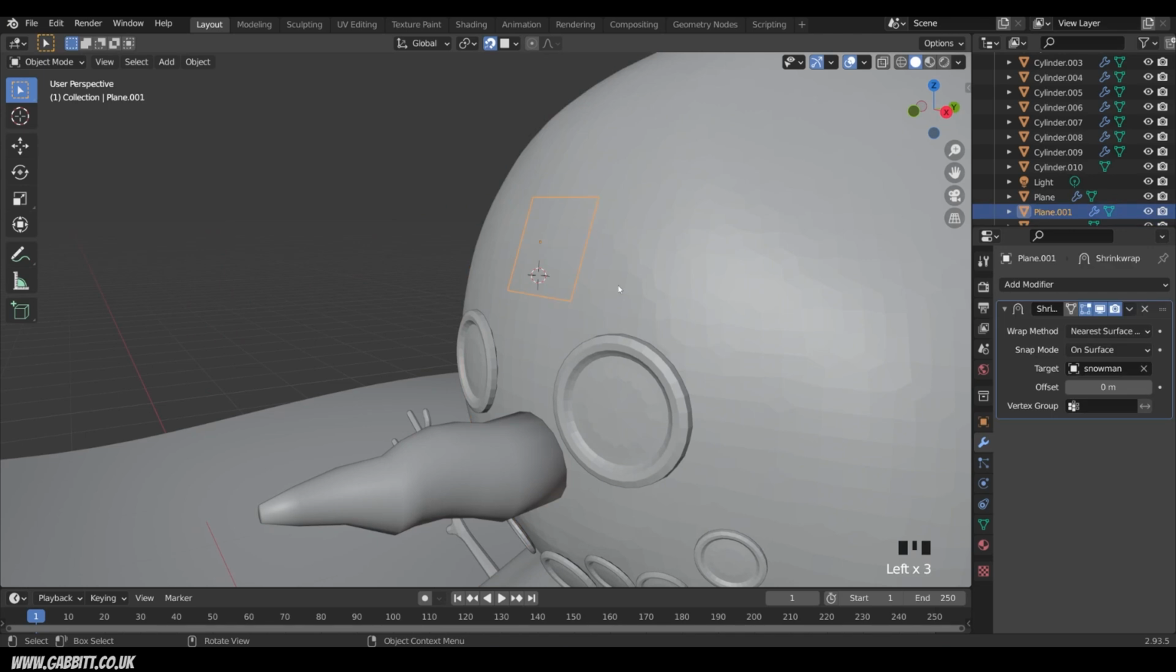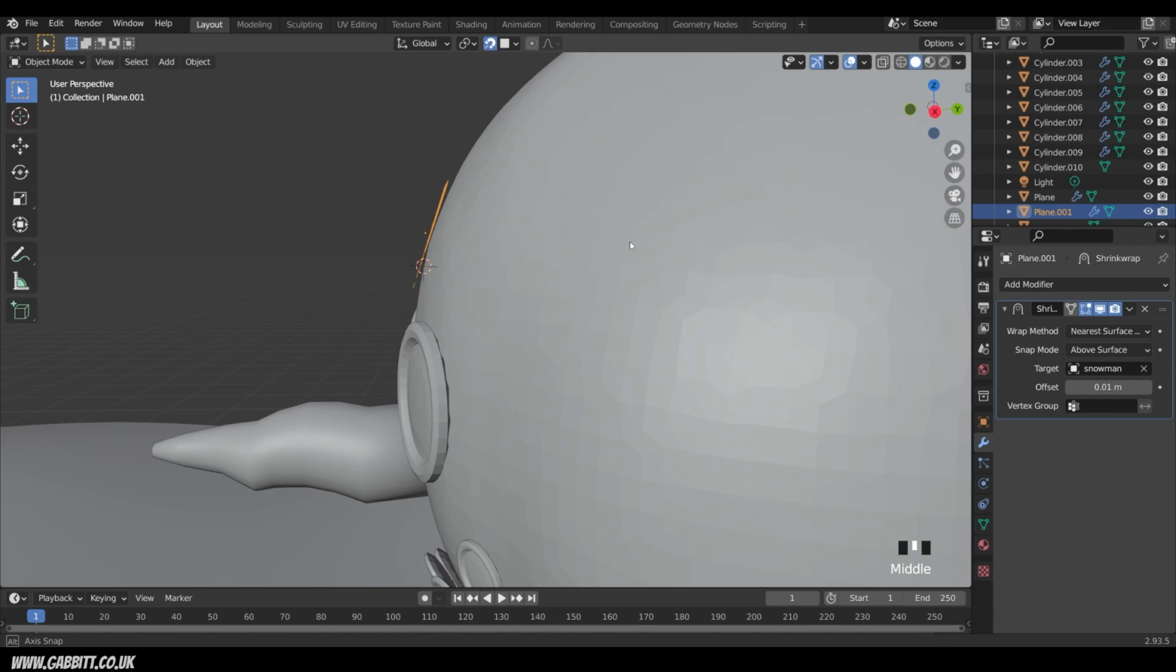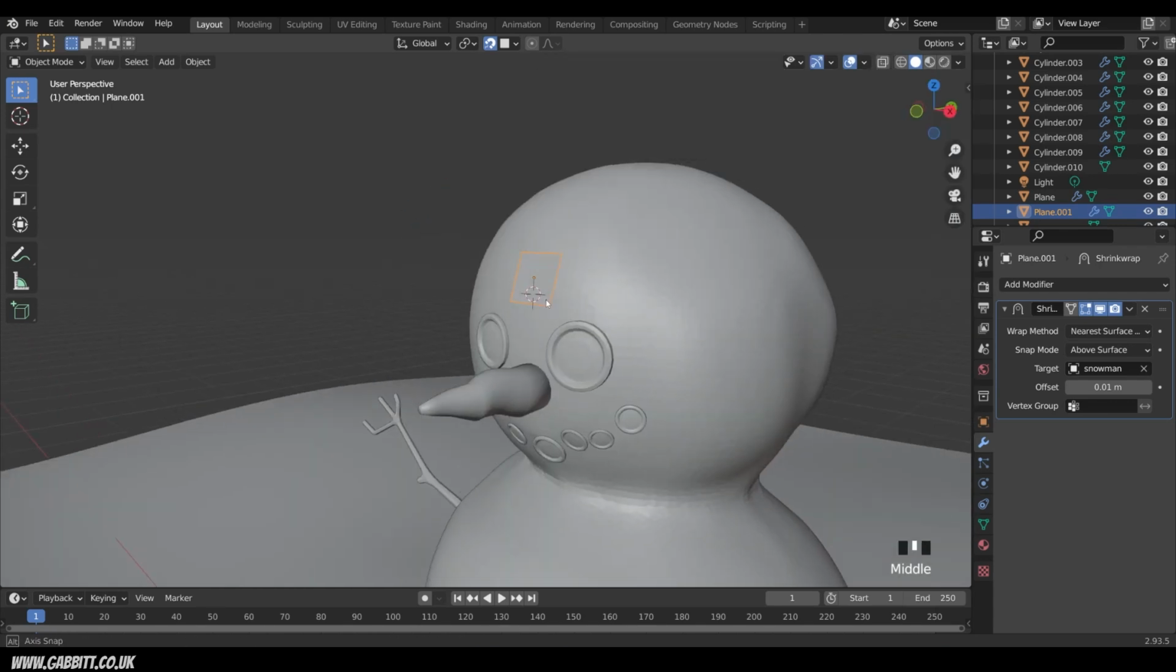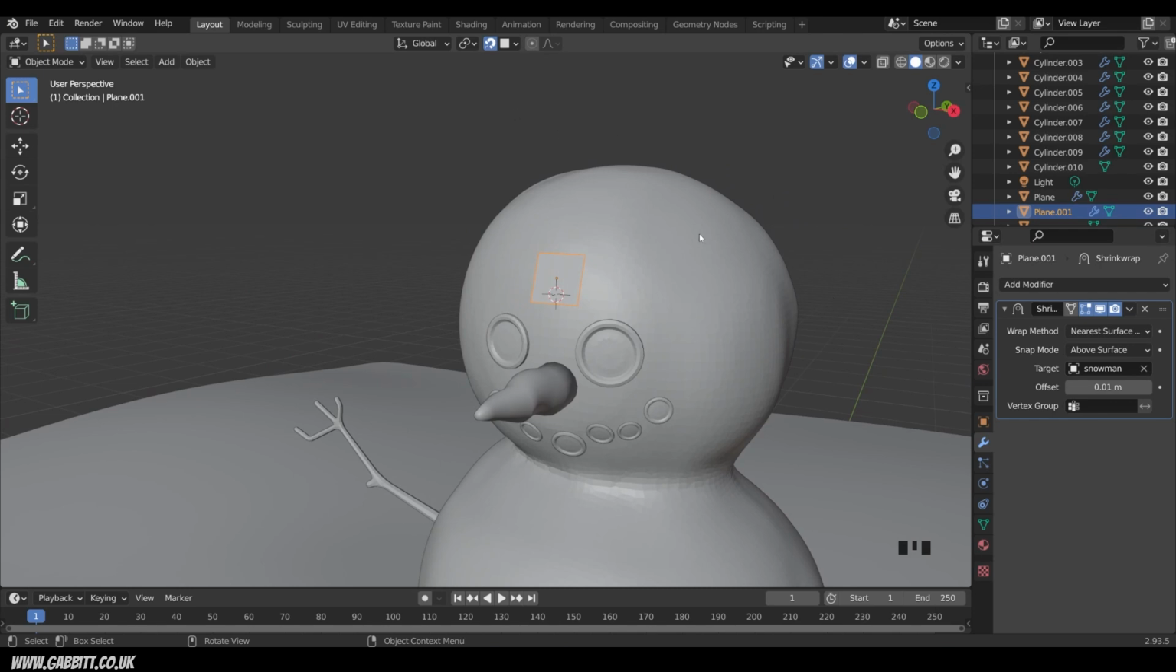So we need to shift it upwards slightly away from the mesh. For that, where it says snap mode, we want to put above surface to always keep it on top or outside. And we can give it a slight offset. So if I press 0.01, which is 1 centimeter of course, we can see it sitting above our snowman just there. Now from here, I can build a hat nice and easily.